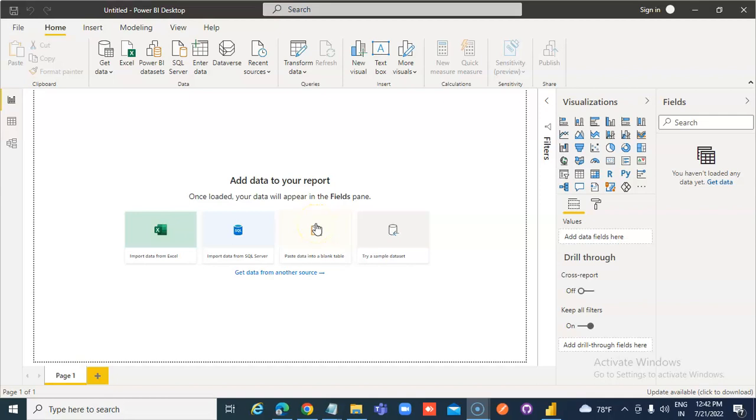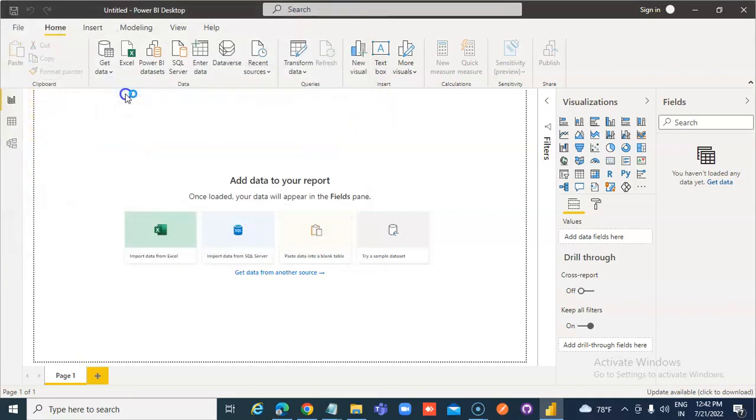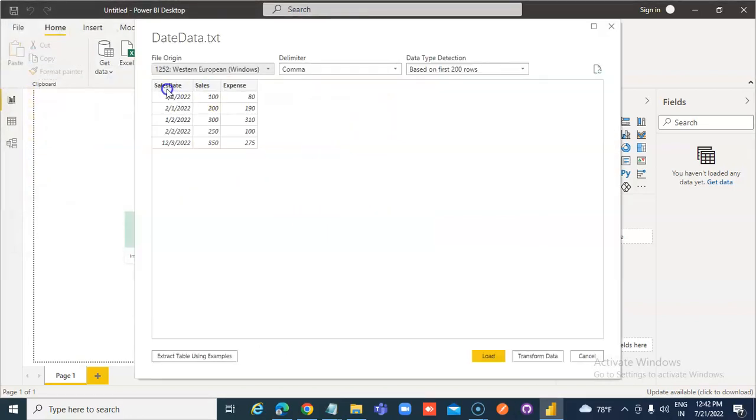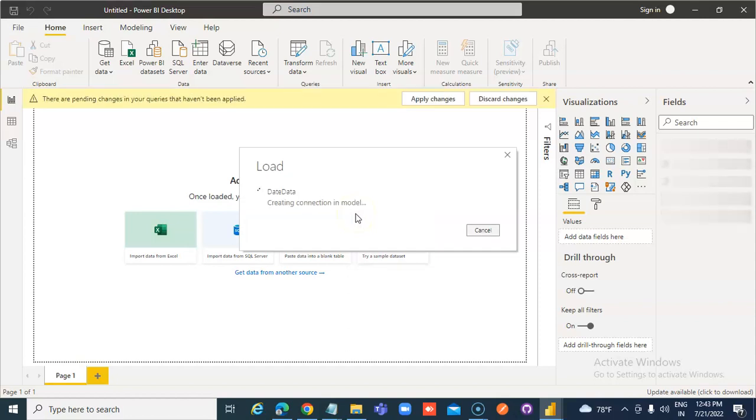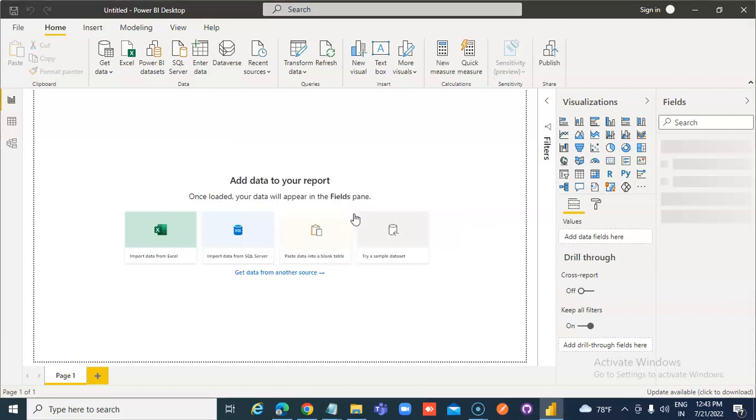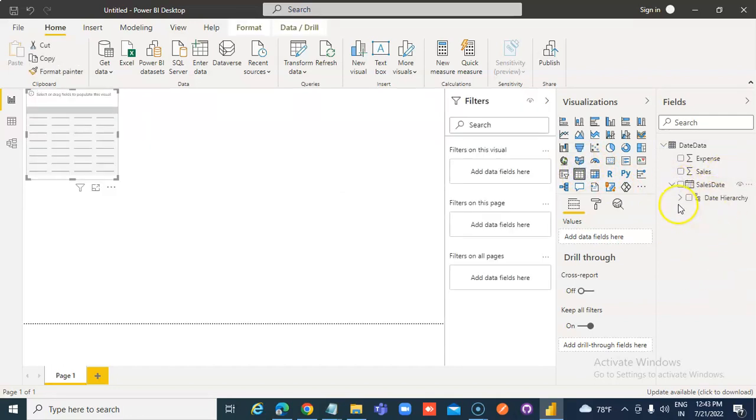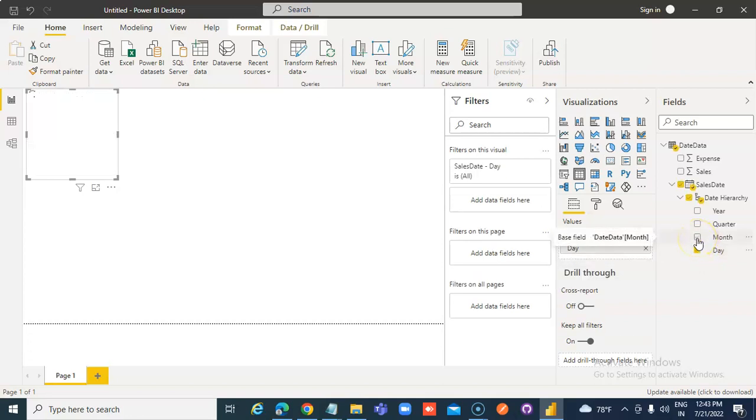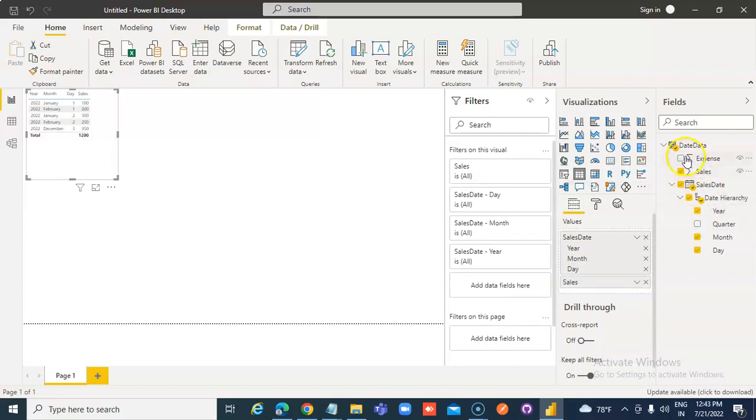In this lesson, we will cover how to remove the summarization. Get data. Date data. Sales date, sales, and the expense. Load. Table. The day, the month, the year, the sales, and the expense.